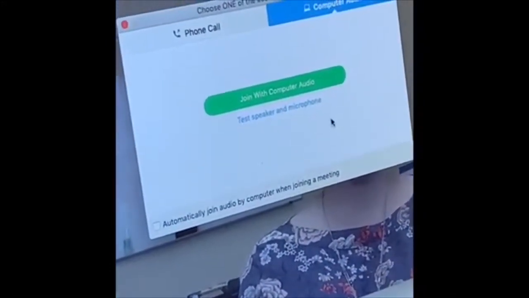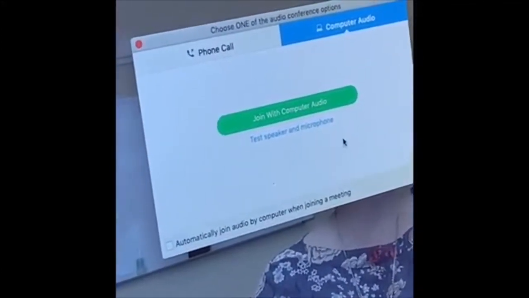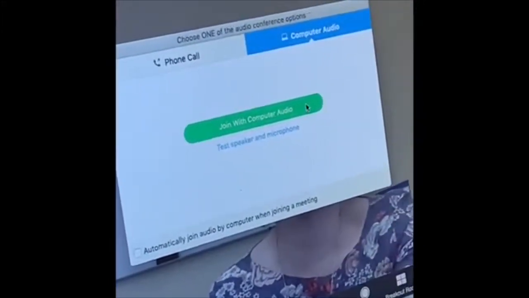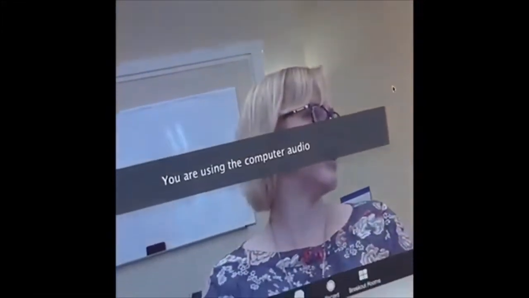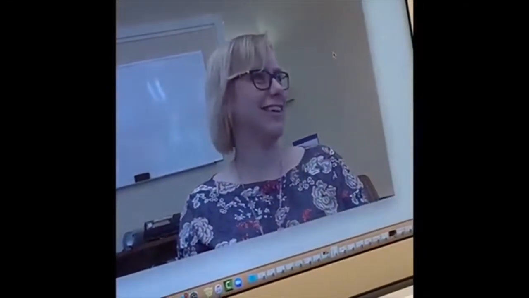If you didn't do that, it's fine. It'll prompt you every time. So you can always do that test. Otherwise, you can just click that green button, Join with Computer Audio, and then you are in, looking at yourself. I'm going to tell you from the start that it's awkward for every human being on the planet to see themselves in video form on a screen. So just get over it quickly because it's going to happen a lot this summer.